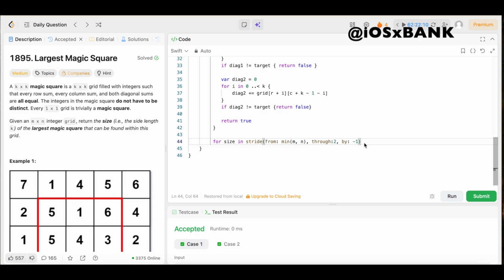Then we are going to come right here. We're going to open up the brackets and we're going to say for r in 0 dot dot dot m minus size. Boom. We're going to open up the brackets. Then we're going to say for c in 0 dot dot dot n minus size.